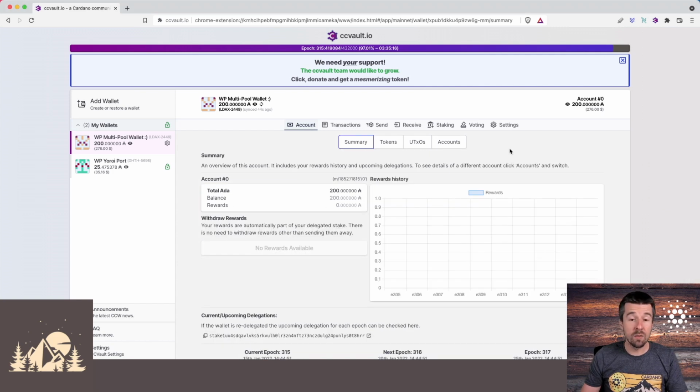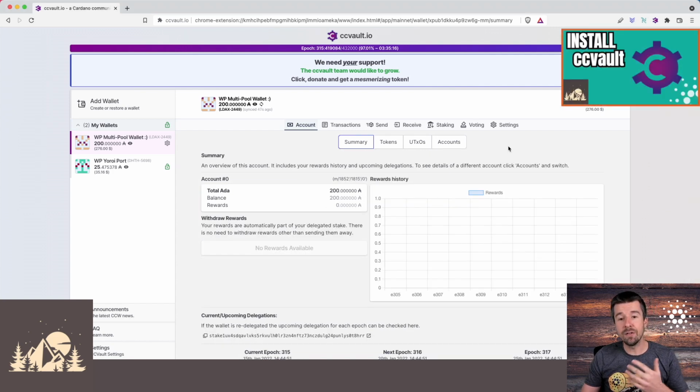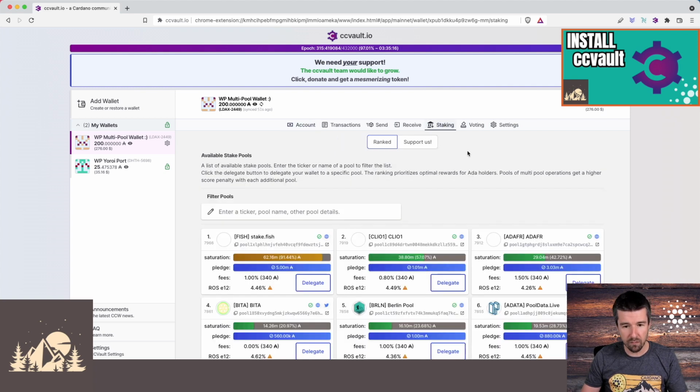Today, let's take a look at how we delegate to one or multiple pools using ccvault. Let's jump in. All right, so once we finish setting up our ccvault wallet, all we need to do now is to delegate to our preferred stake pool or stake pools. And we're actually gonna show how to do two of them in this video.